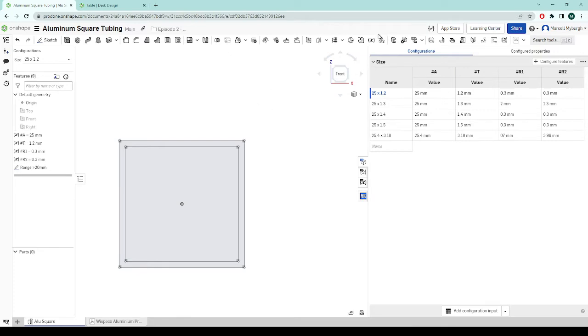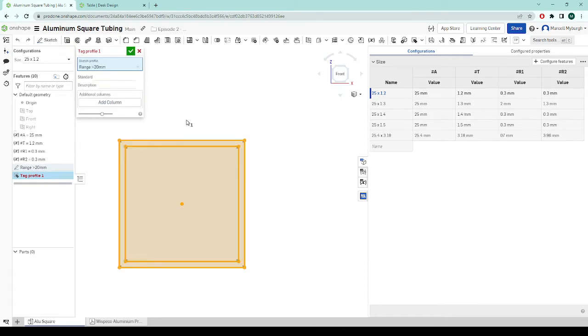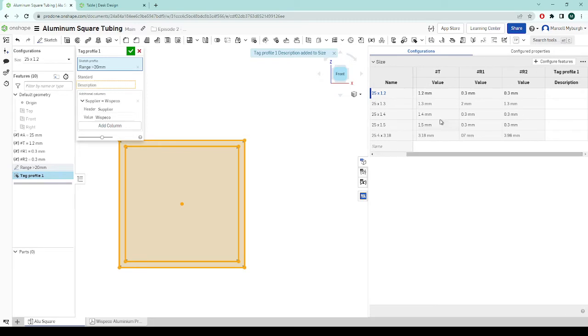What I want to show you is how to add this so that you can actually reference the code for procurement. So what we're going to do is tag the profile, we're going to tag the sketch. And after that, we want our procurement to know that the supplier is Speco. Now here in description, we just right click on it and then we can say configure. Also add it to the size. Because it's the only table, it only gives us that one.